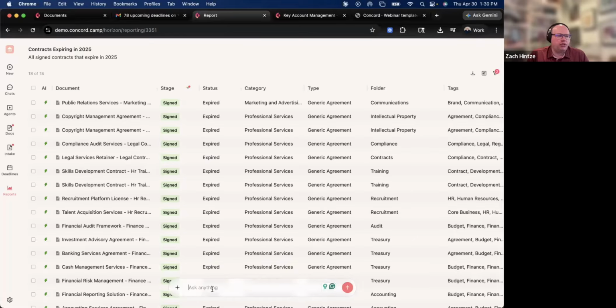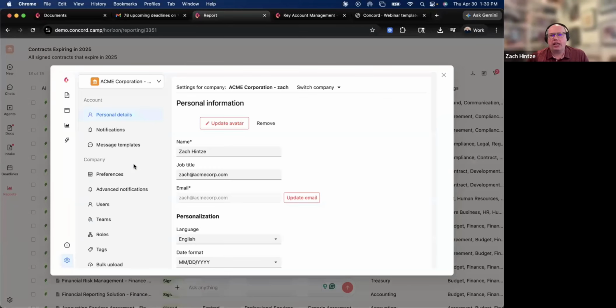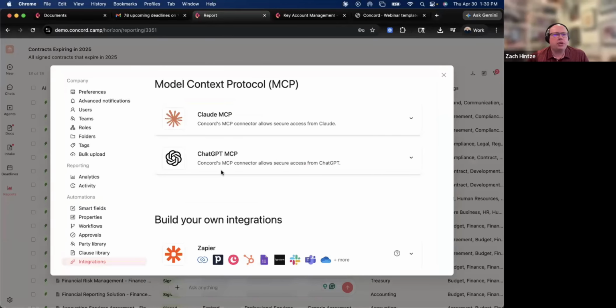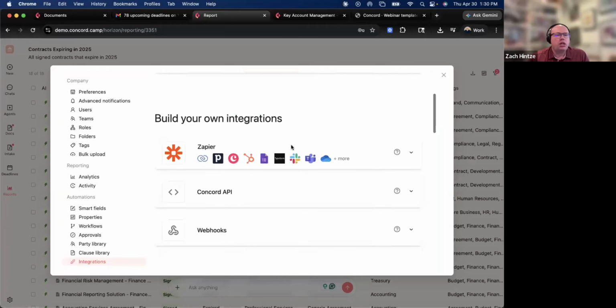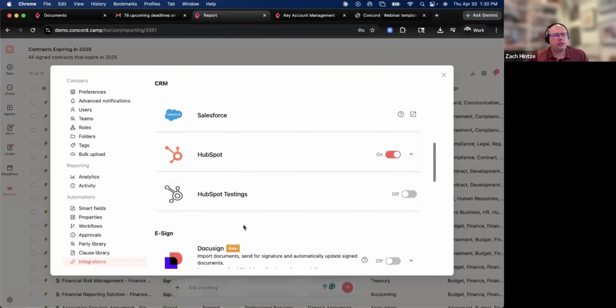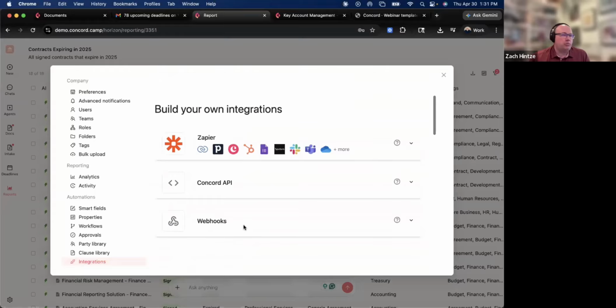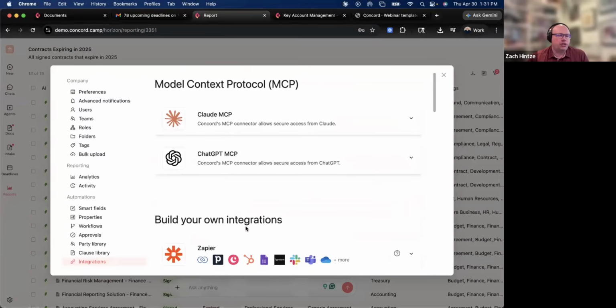Another question about can the data flow into an accounting system? It can. We have lots of integrations in Concord to different tools. I'll just pull this up real quick here. So you could integrate using like our API, Zapier. Let me just pull it here. So we have integrations with Claude and ChatGPT. This is our MCP connection, which allows you to sit in those systems and ask questions about your contract database. That's really cool. We have build your own integrations with Zapier, APIs, and webhooks. And then out of the box integration with Salesforce, HubSpot, DocuSign, Box, Dropbox, and Google Drive. We have Slack integration. We have Microsoft Word. We have calendar integrations. There's a lot of stuff. So yeah, lots of different options.